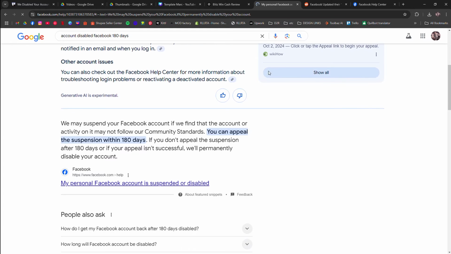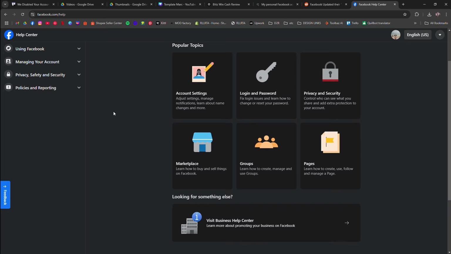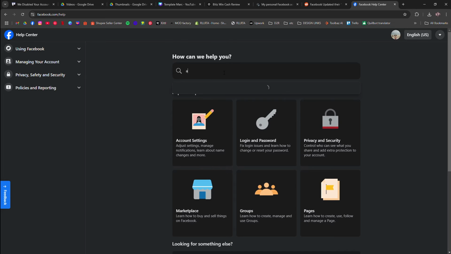Go to Facebook's Help Center and fill out the appeal form. Be honest. Provide any required documents and explain why your account should be restored.